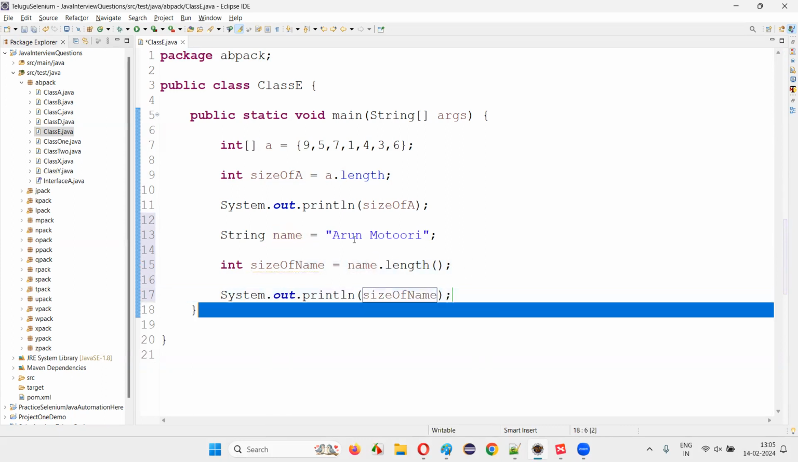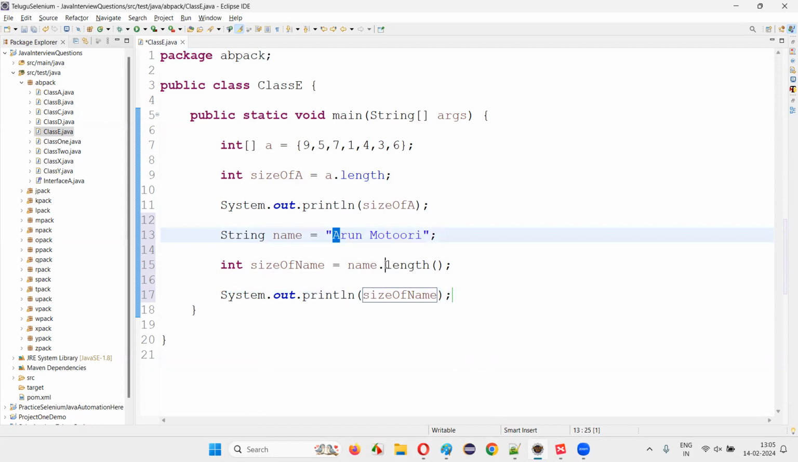What's the size here? I have to count. Manually, if I count without using the length predefined method, it will come something like this: 1, 2, 3, 4, 5, including space. I have to count the space also. 1, 2, 3, 4, 5, space, including space 5, 6, 7, 8, 9, 10, 11, 12.